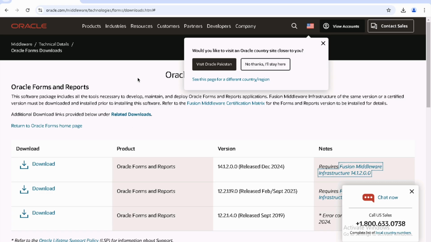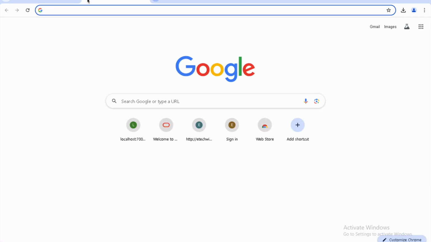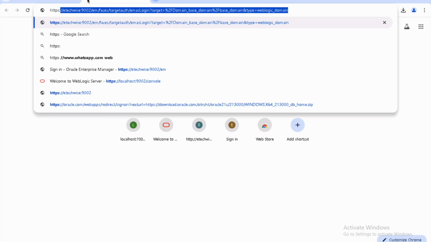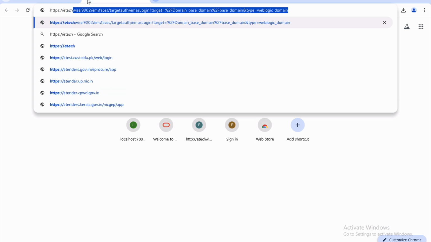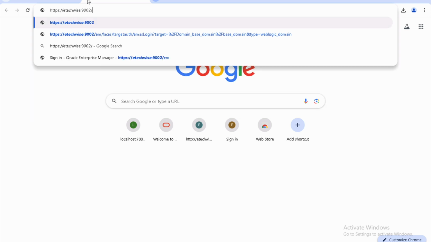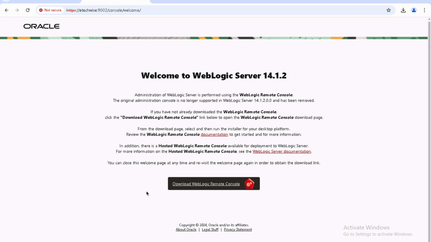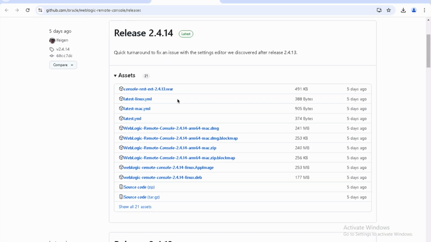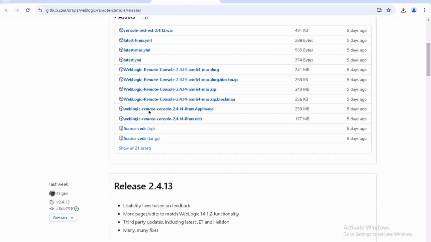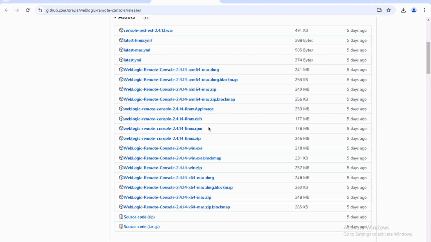After all the services have successfully started, so now we will start our console. As for my case, I have enabled my SSL port, so I will go with my SSL port, that is 9002, and console, and here I will download the remote console. For this demo purpose I'm using my Windows, so we can use this remote console on any platform.